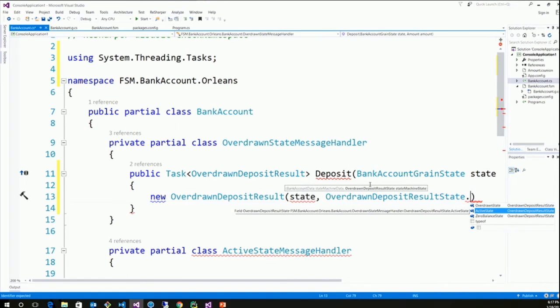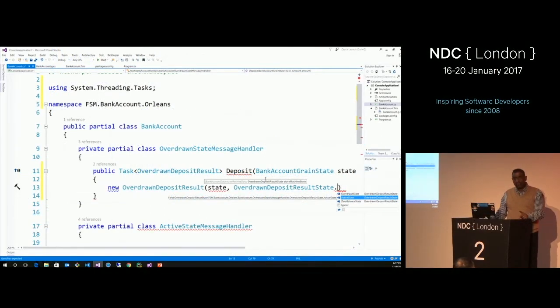When we handle an overdrawn message, the only thing I should be able to do is put a deposit on it. And depending on how much I deposit, I should be able to either stay overdrawn if I didn't put enough money, or go to zero if I put in exactly how much I owed, or go to a positive state if I put in more. So it's not even possible for me to write a state here that by mistake closes the account.